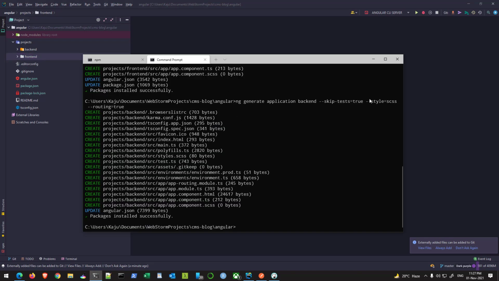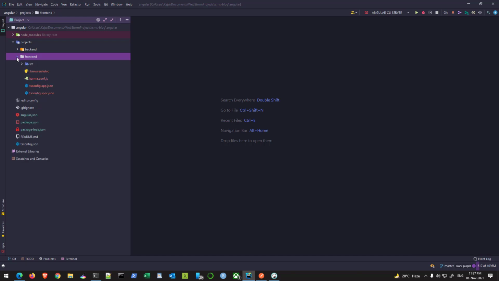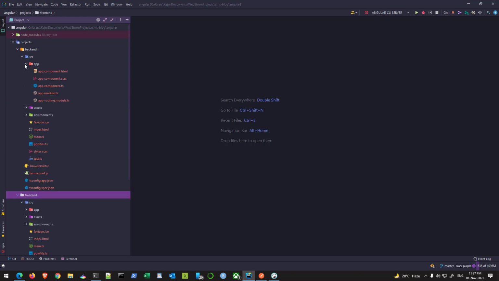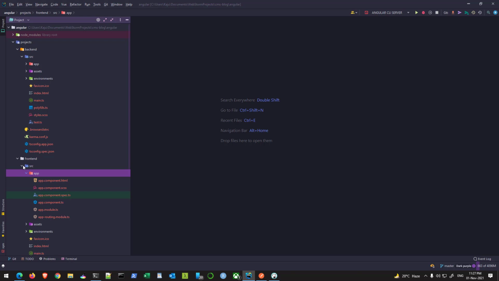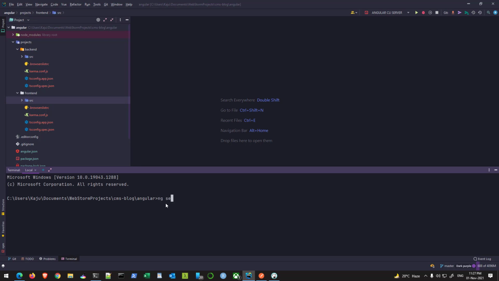With this done, I can simply minimize it. I would need this command line, so I'll minimize it. If you expand both of them, you'll see they both have a similar structure. They have their own source folders and their own app modules. Everything is identical. The way you run a particular project is by going to a terminal and typing ng serve, then the project name. For frontend, you'll type frontend and hit enter. It'll compile the project and show it to you. Right now both of them will look exactly the same because they have the same boilerplate code.